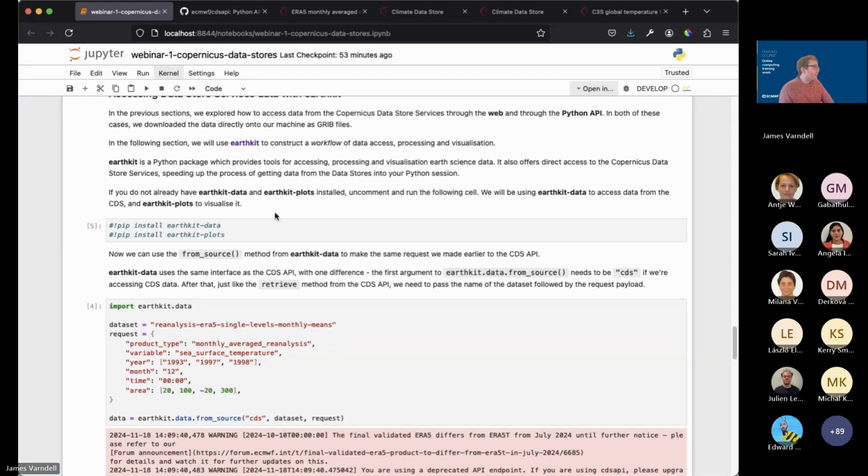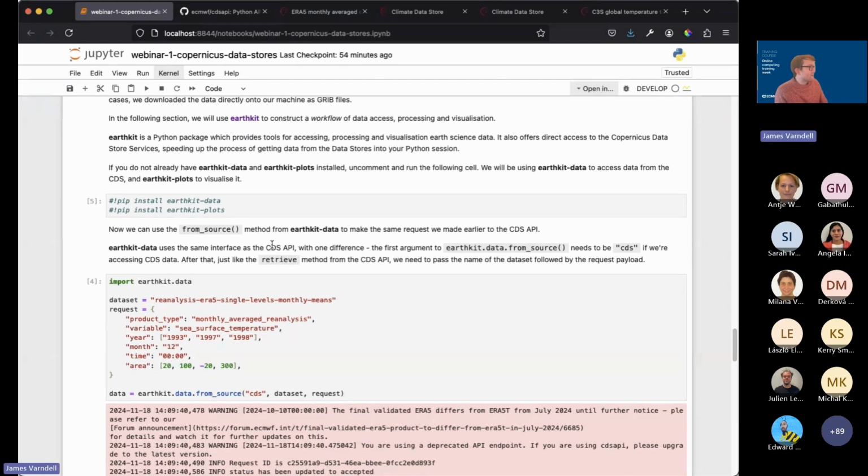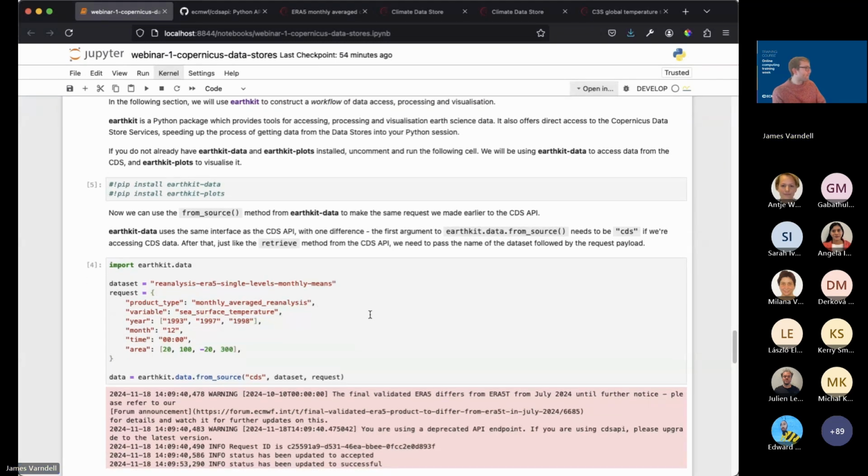What we're going to do is use EarthKit data. I should explain, EarthKit is split up into multiple components. So EarthKit data is a library for doing the data access. And we have other libraries like EarthKit transforms, EarthKit Meteo, and EarthKit plots, which Eddie mentioned in his presentation, which we'll get onto in a moment. But to start with, we're just going to use EarthKit data to make the same CDS API request we just made, but through the EarthKit interface instead.